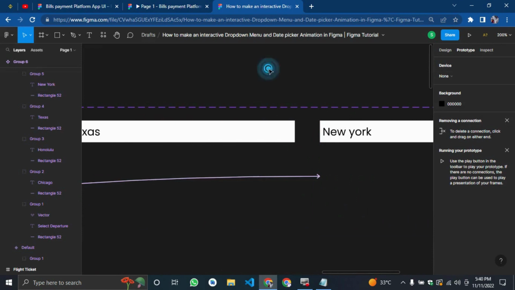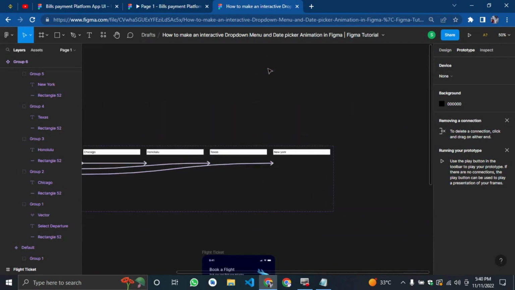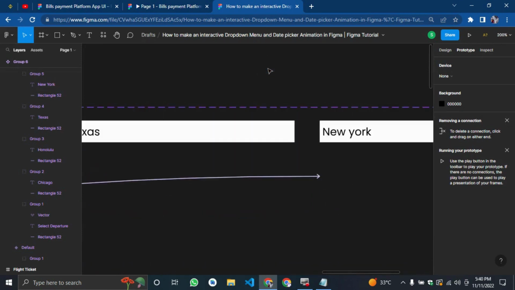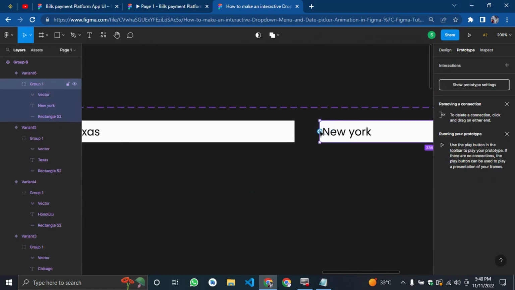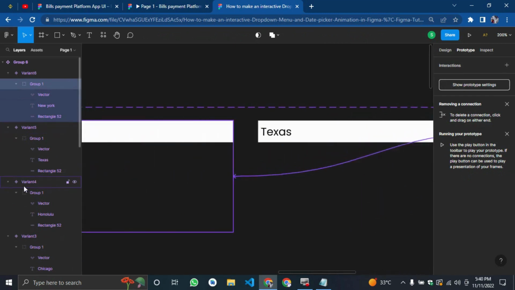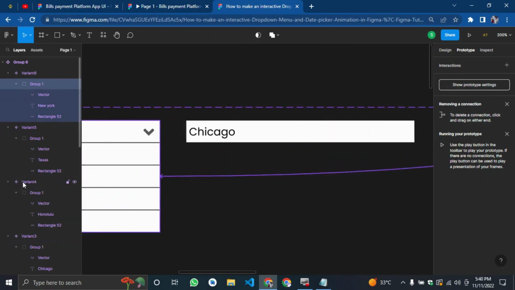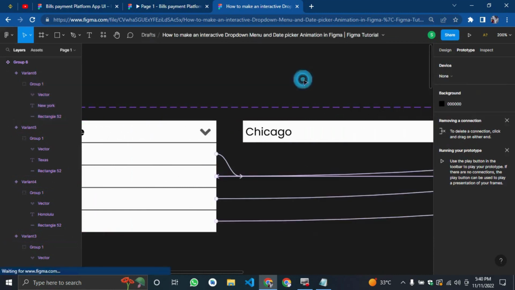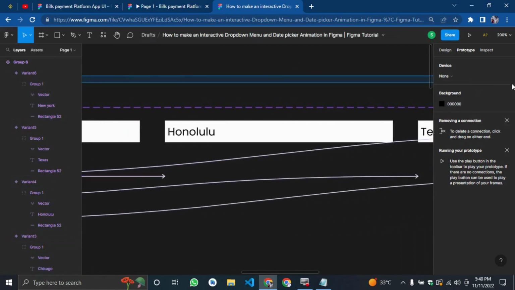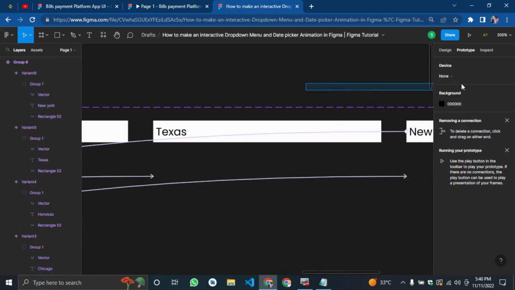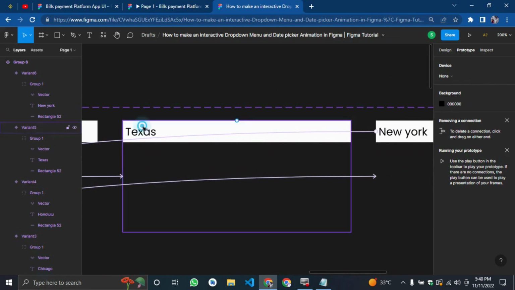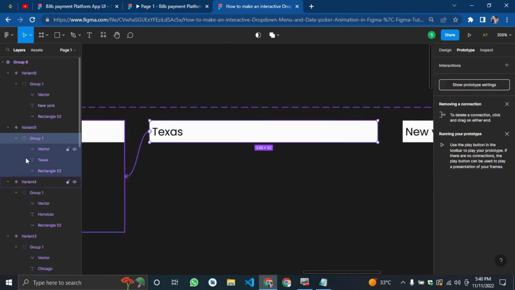So that is it for that. Immediately we have this, there's something else we need to do. We need to bring back all these variants back to their source. In order to do that, you click on this here, you take it back to the main source, which is this. Take it back here. You do it for the other one too. Click on Texas, then take it back to the main source.